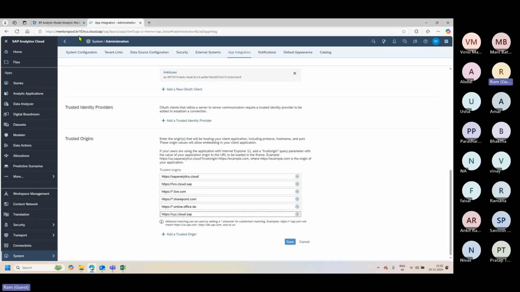But as this SAC and that DataSphere are both in the same domain, it is already in the list of allowed trusted origins. So I didn't have to do this step.